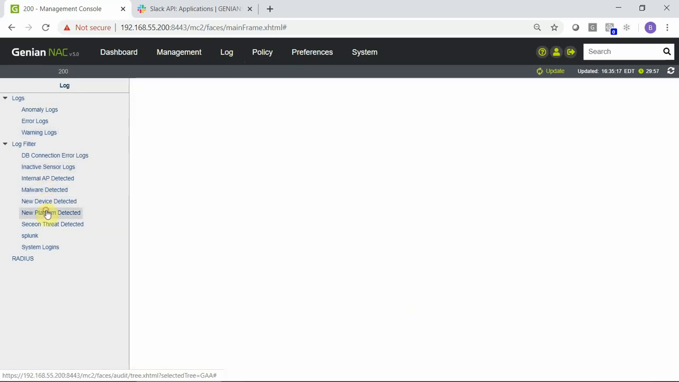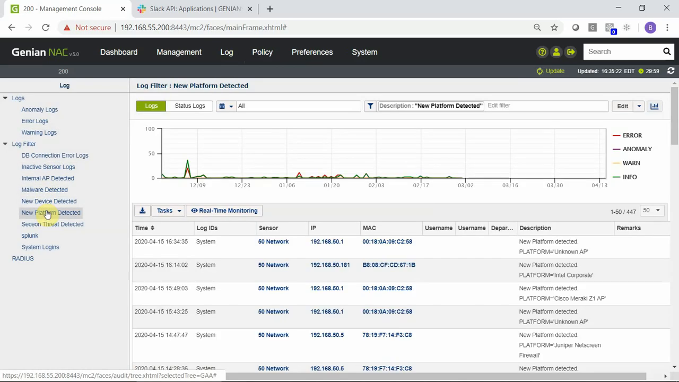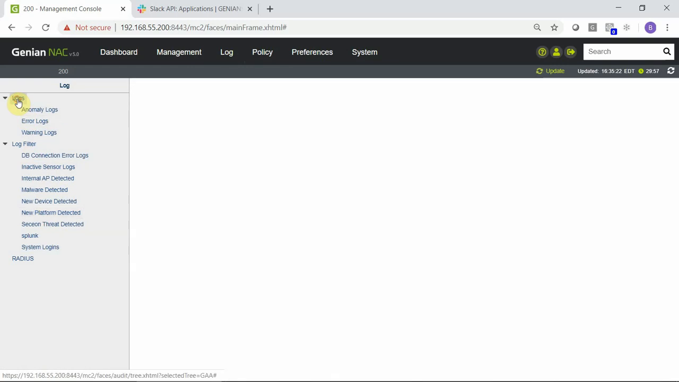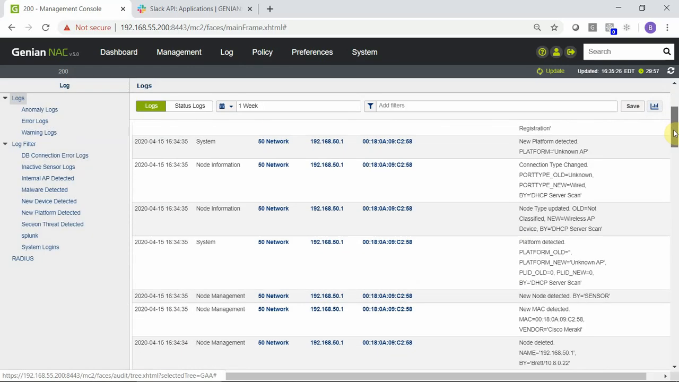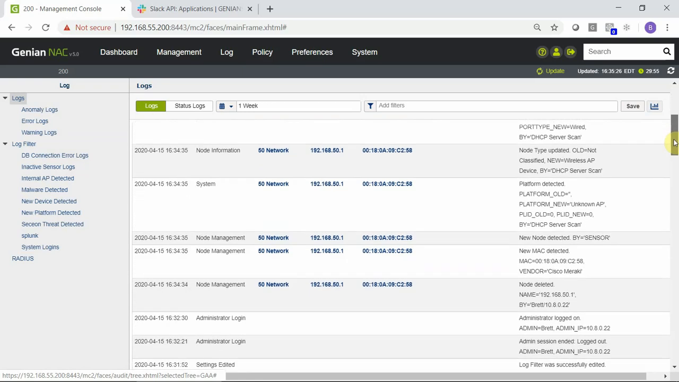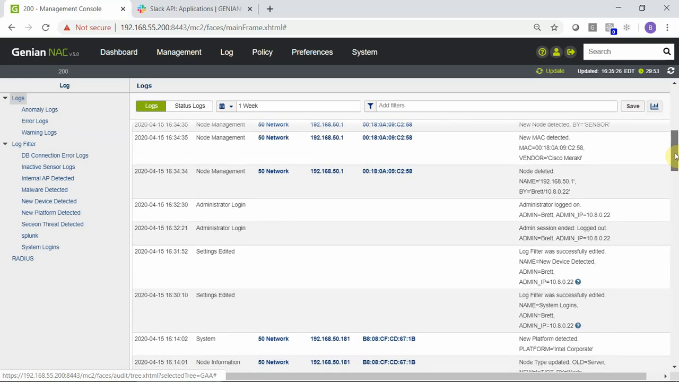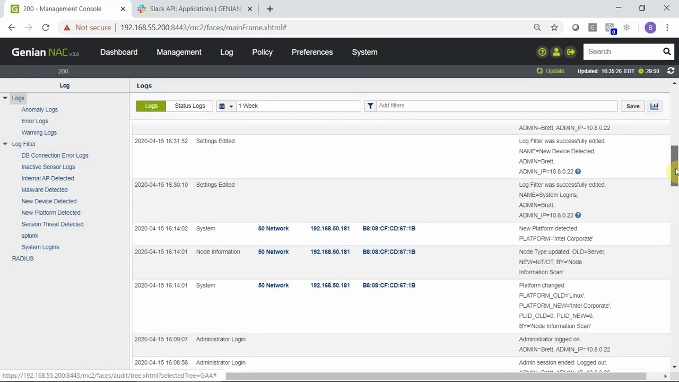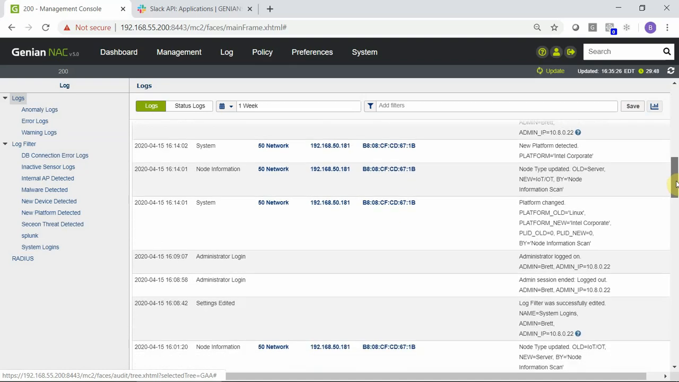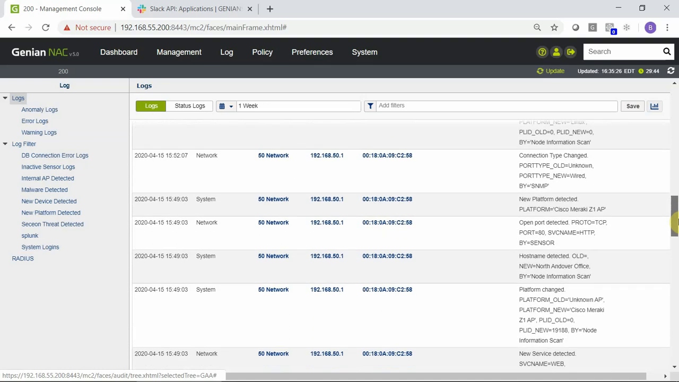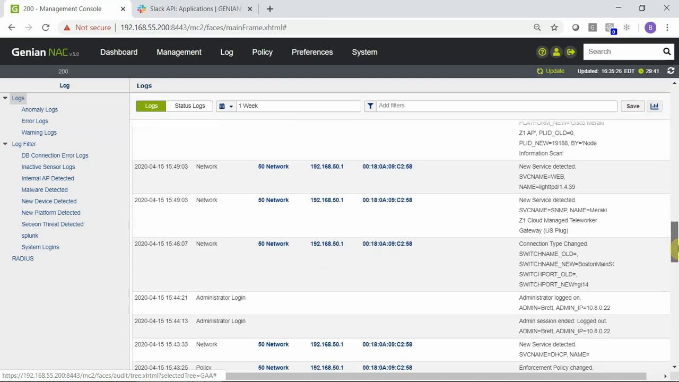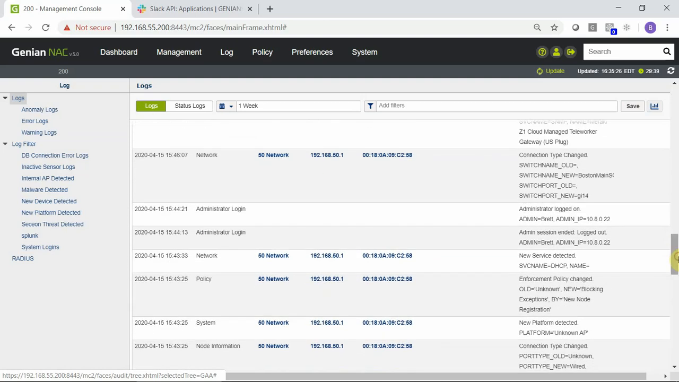Anytime a device is changed from one platform to another. So really any log events here, either system admin related to traffic on the network, related to specific users on the network, nodes on the network, IP addresses, device types, enforcement policies. Anytime a status like that changes, switch port information, really anything that you want to alert, you can send these alerts to Slack through this integration.